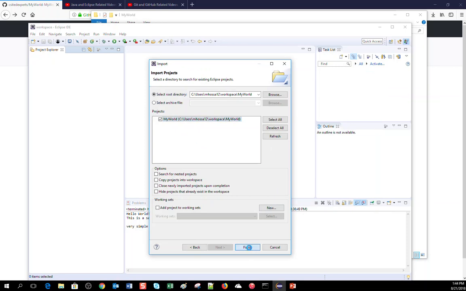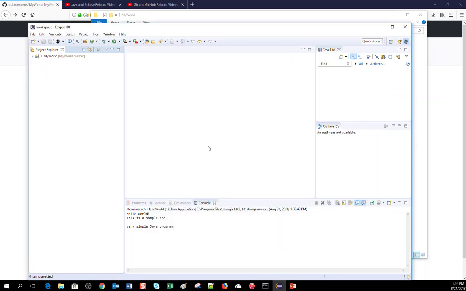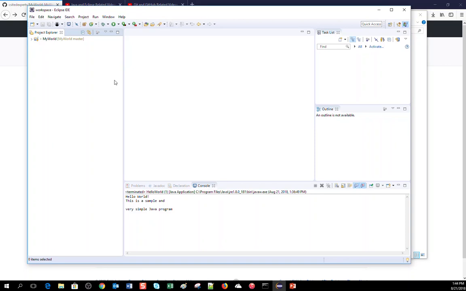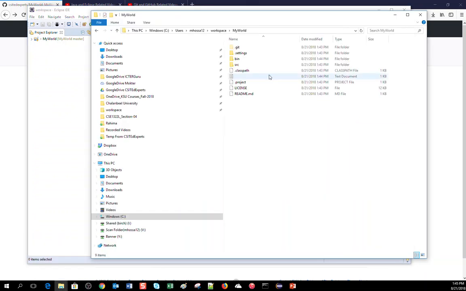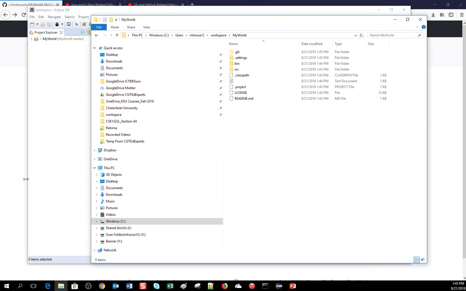See, once I click Finish and it is imported, you will see that I have my GitHub local project name, my world, and inside the square brackets it has my project and master. This my project is my GitHub repository name, and this master is the branch name. So now I have successfully imported my local project into a newly created GitHub project.